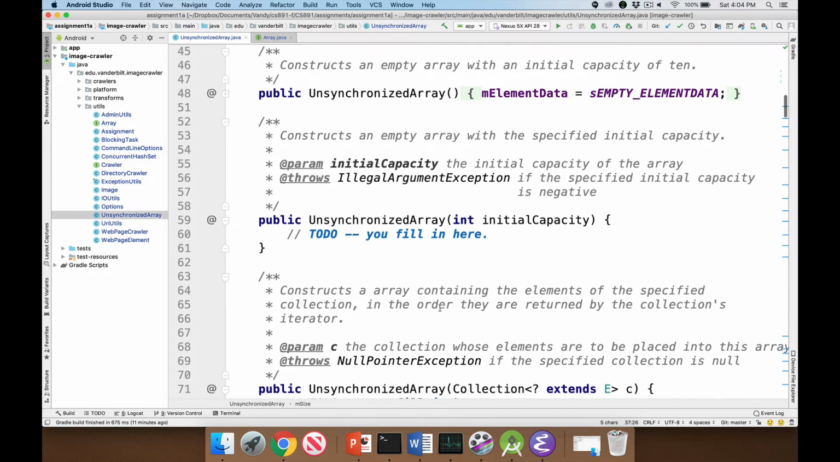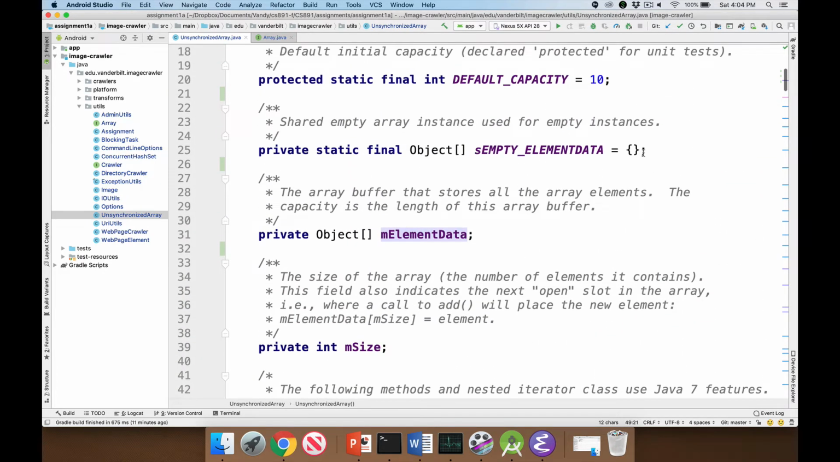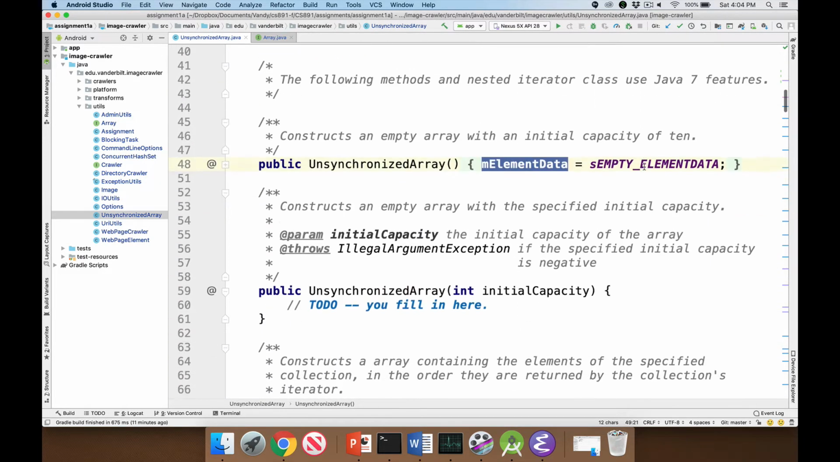Here's the constructor of unsynchronized array. This is called the default constructor. As you can see, it simply assigns mElementData, that field, to the value of sEmptyElementData, which as we saw here was just an empty array.